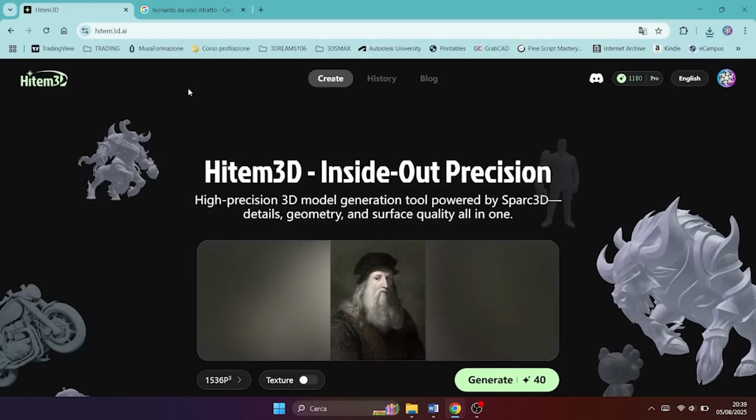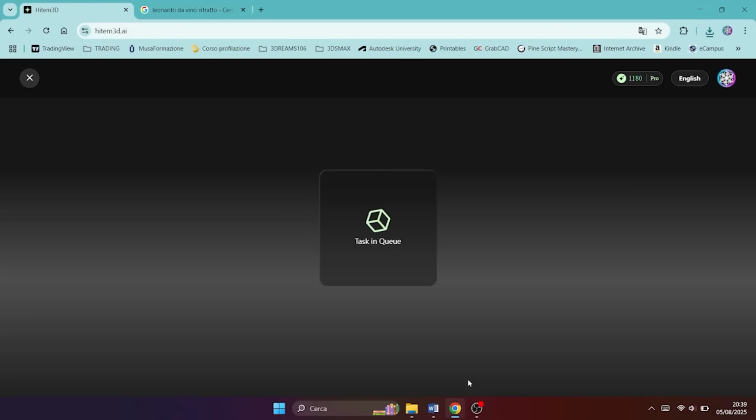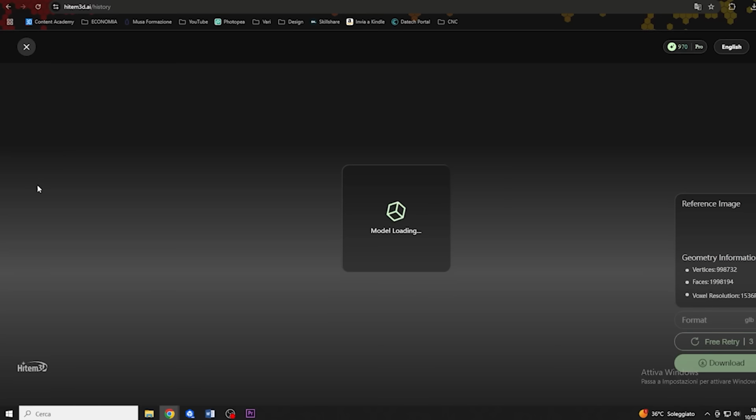If you have tried to model someone's face, you know that digital sculpting is very complex and takes a lot of practice. So let's try to make our work easier with Hitem3D. I selected an image of Leonardo da Vinci and uploaded it to the website. The result is truly amazing in my opinion.